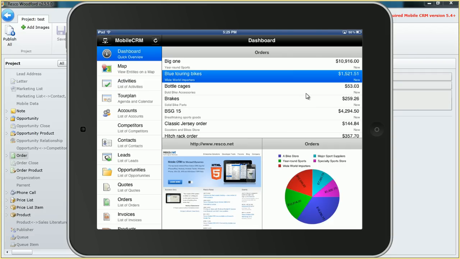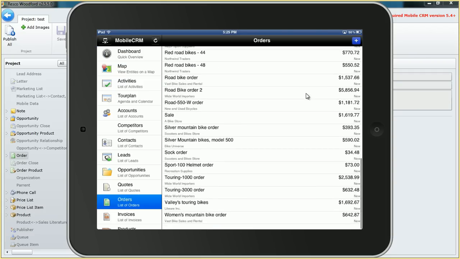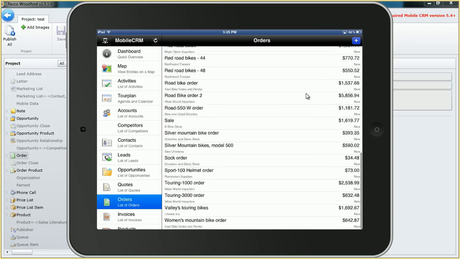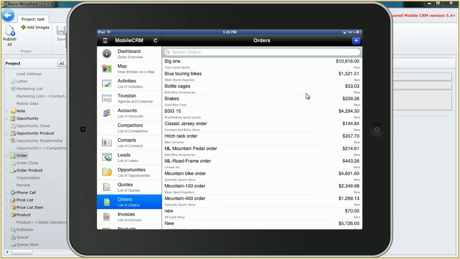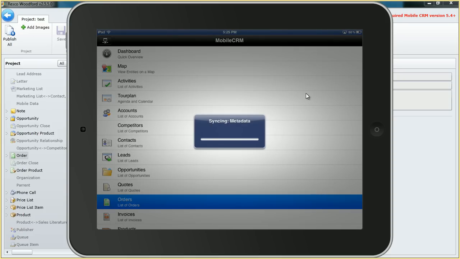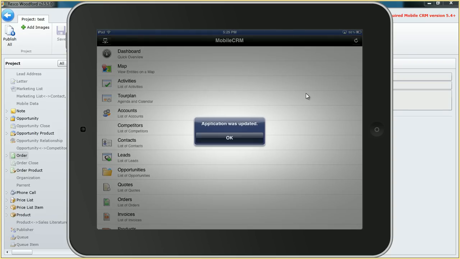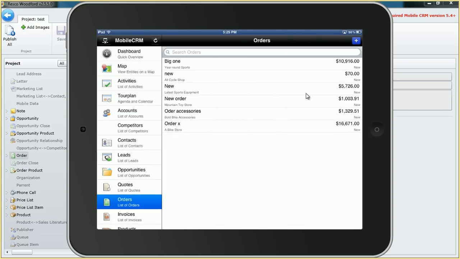So let's have a look what orders I have in the application now. You can see there's a lot of orders here, and when I sync it, it was updated, and now I only get the orders for the last 60 days.